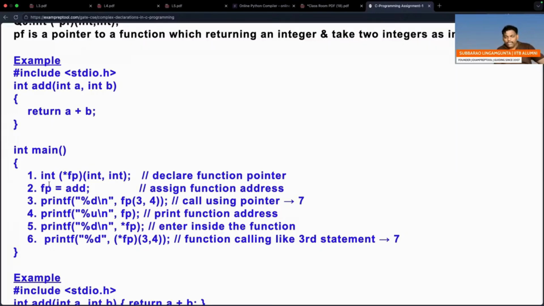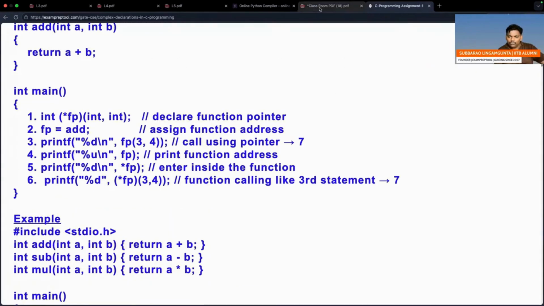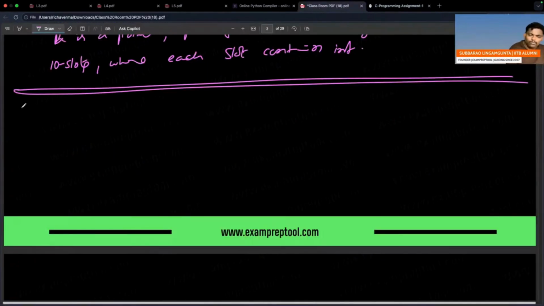Next, printf. Normally if you want to call any function, you call it by function name with 3, 4. So remember everyone, variable name means what is inside it. So FP contains this address. Add means address. Carefully observe. I will go to question number 9; I will write it roughly.